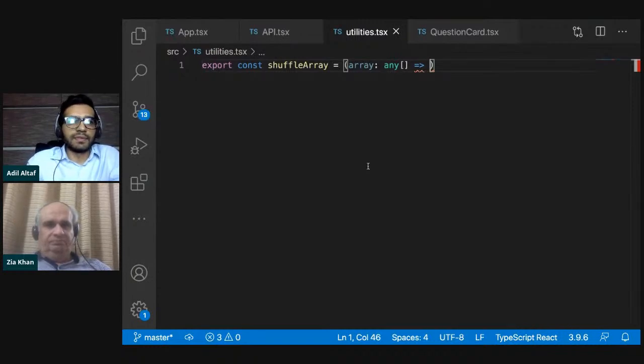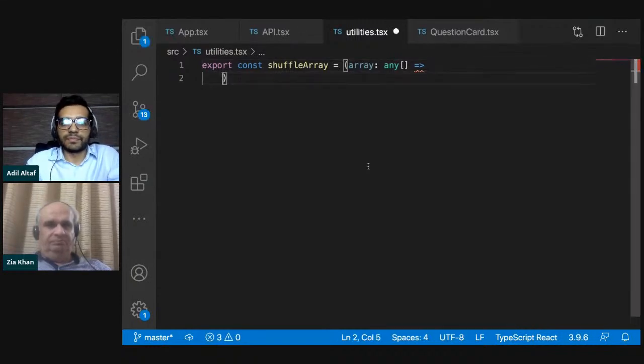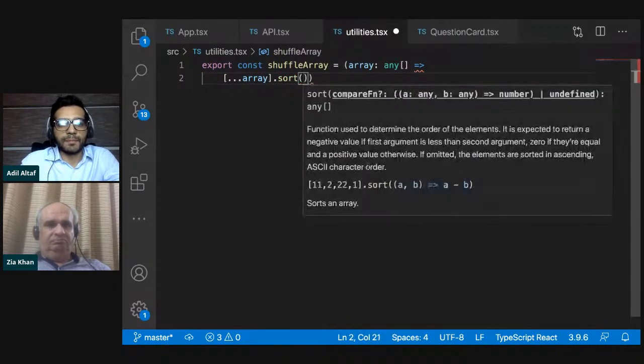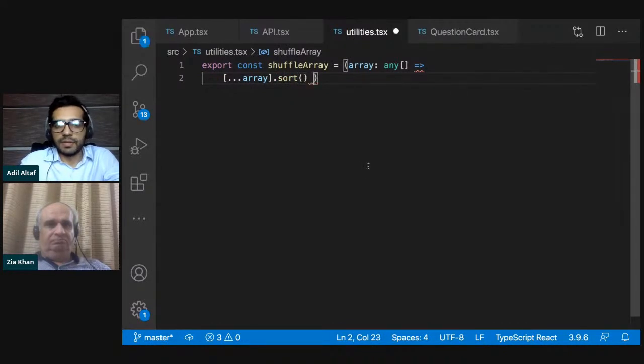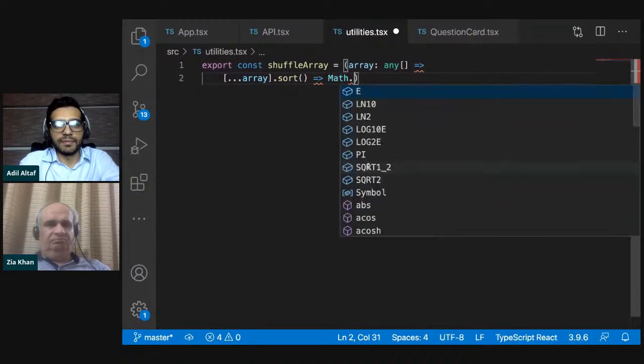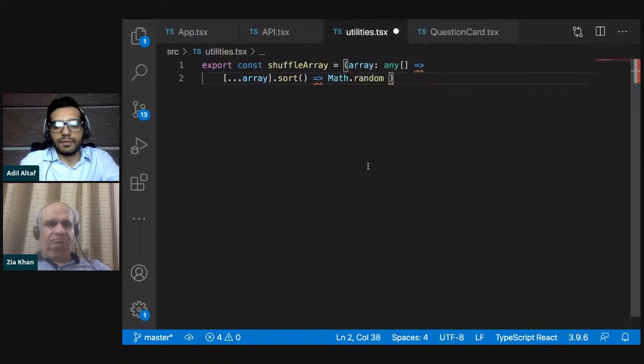Inside of this, we want to get the existing array, so we'll use the spread operator, get the existing array, and we want to sort it. Then as we sort it, we want to randomize the sort. So we'll do Math.random and a minus operation here.